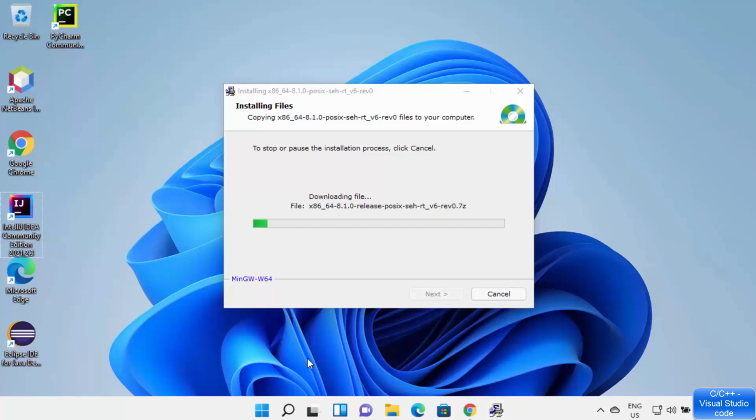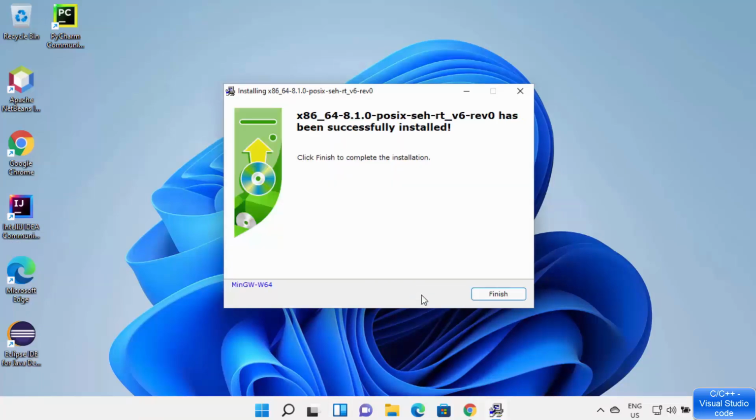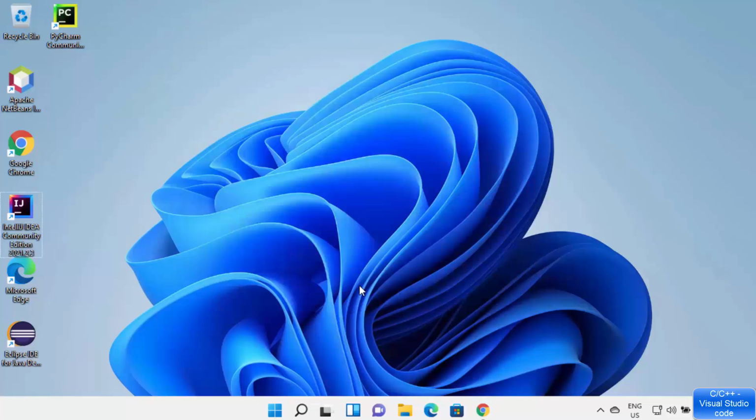and packages for your MinGW tools. So just wait for this process to reach the 100% mark. So now after some time, I can see this window which says click next to continue the installation. So I'm going to click on next. And now I can see this message which says MinGW has been successfully installed, and I can click on finish to complete the installation. So let me click on the finish button. So once I click on the finish button, MinGW is installed on my Windows operating system.